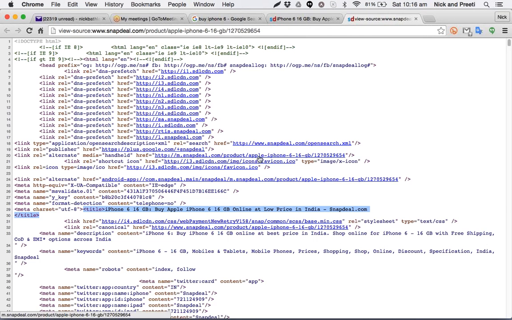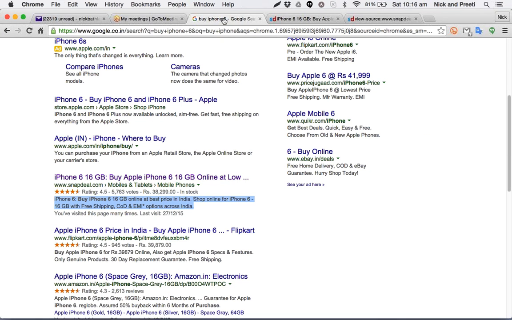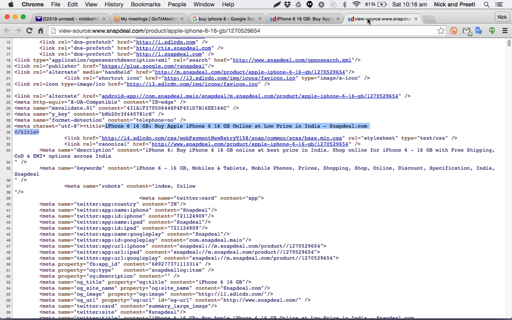Now this is the title tag, right, guys? So as you can see, the same title tag, the same content is there. iPhone 6 16 GB by Apple. If I go over here, it says iPhone 6 16 GB by Apple, iPhone 6 16 GB. All right, it is the same title tag.